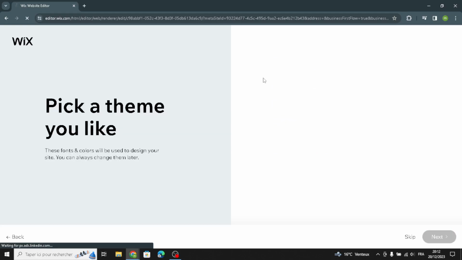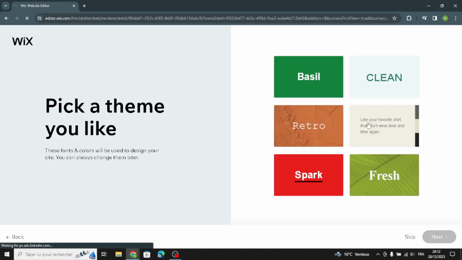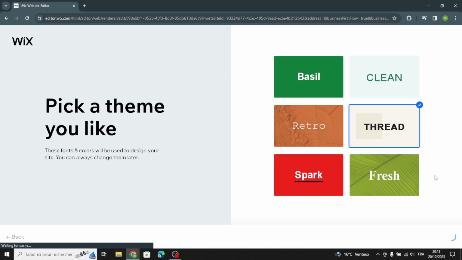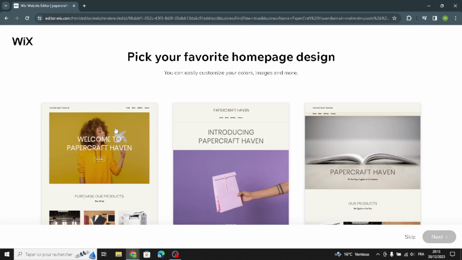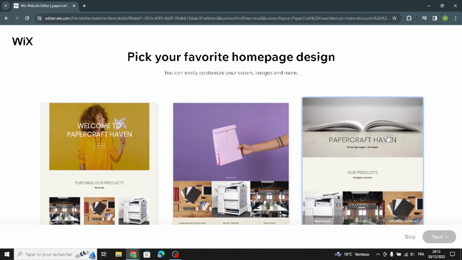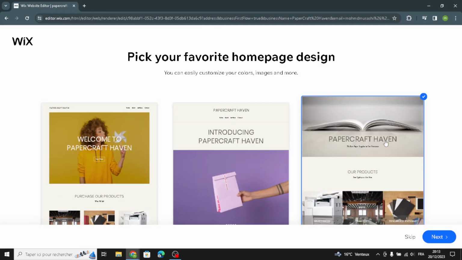Here you can pick a theme you like, a theme that matches your business. So for example, I'm going to choose this one. You can try your best to make your site look attractive to the customers and to pull more customers to your website. Now let's continue. Now you can pick your favorite homepage design. For example, I'm going to choose this one here.